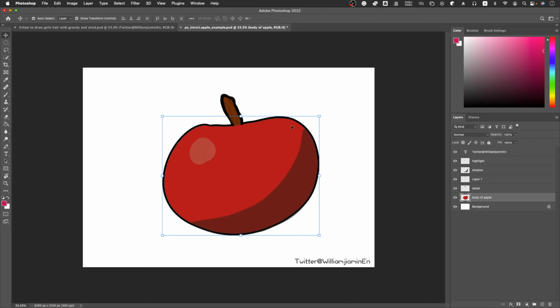If you think the apple is finished, you can choose all the layers of the apple: the shadow layer, the detail layer, and the body of the apple. You can hold Shift and click to choose everything that concerns the apple, and it's highlighted. Holding Command and clicking also highlights.